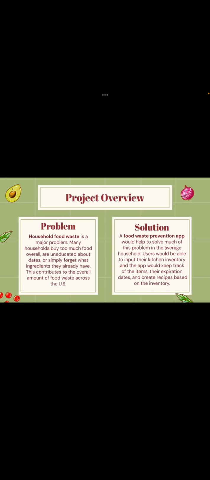For the project overview, what I wanted to achieve, or the problem I wanted to solve, was household food waste, just in the household, trying not to let food go to waste. Many people don't know the expiration dates or can't keep track. So I'd like to create this app to help solve that and help households, whether that's larger families or single families, keep track of what's in their kitchen and how to utilize it before it goes bad.